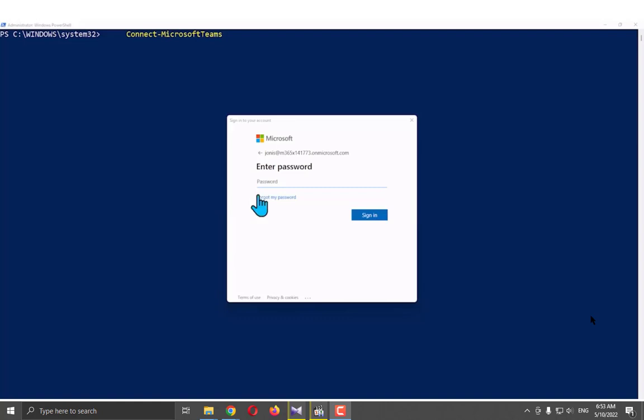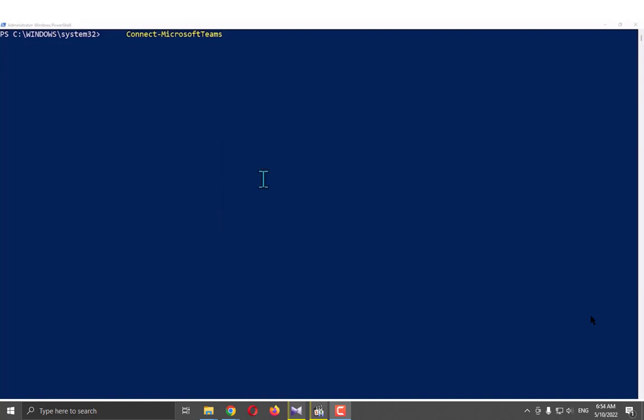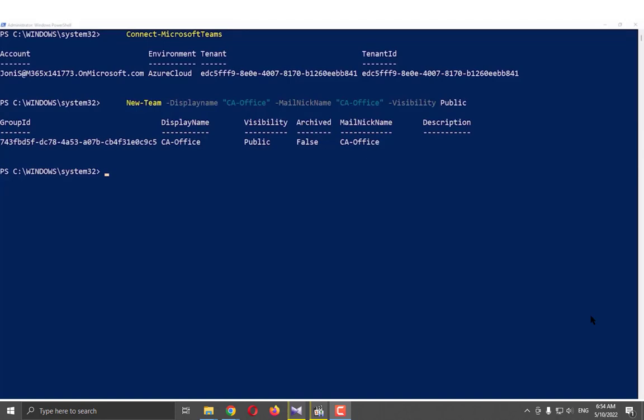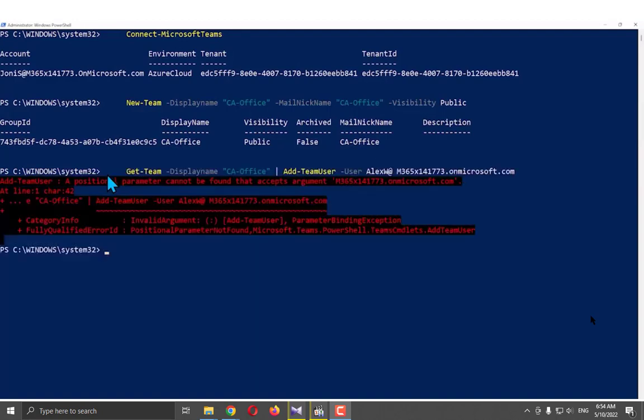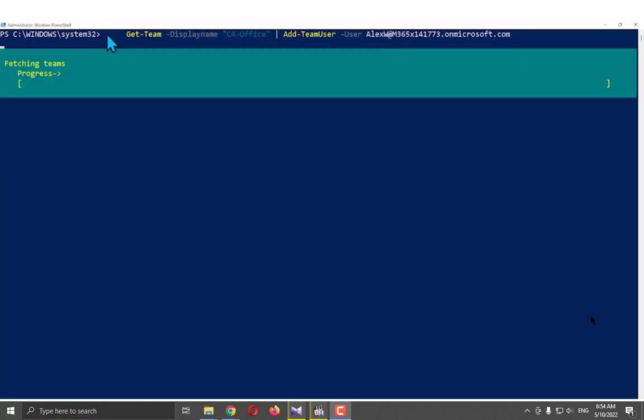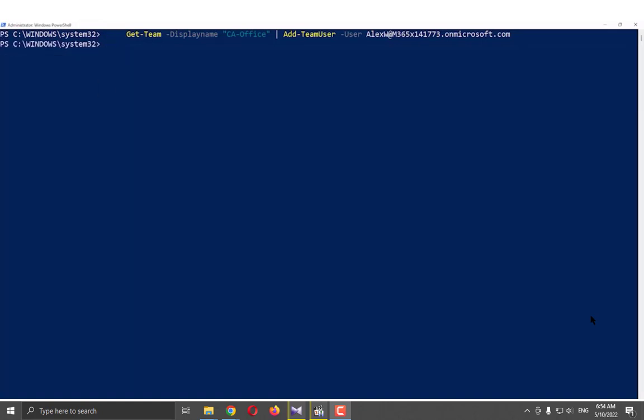after running the Connect Microsoft Teams commandlet. We'll run the new team commandlet. Make the visibility public for the CA Office team. Now we'll add Alex Wilbur to the group. And add Alan DeYoung to the group as well.